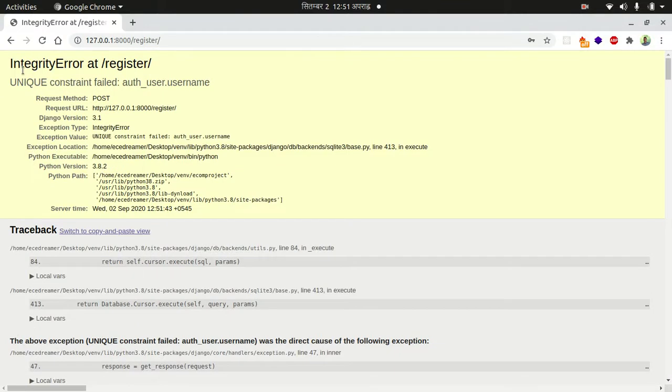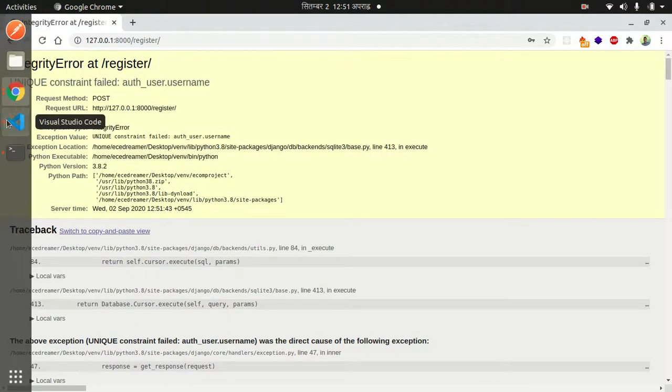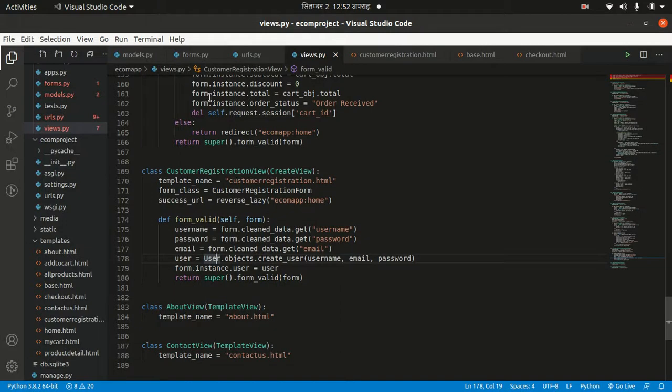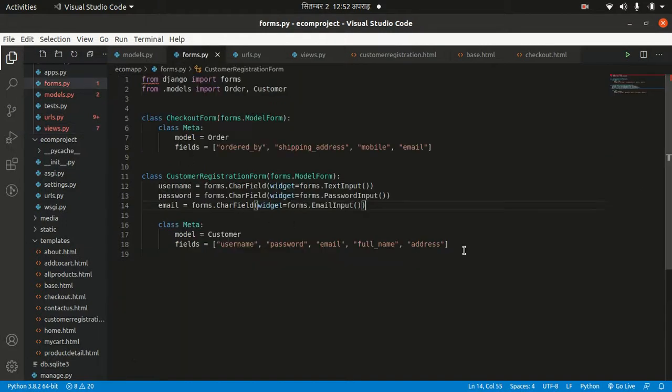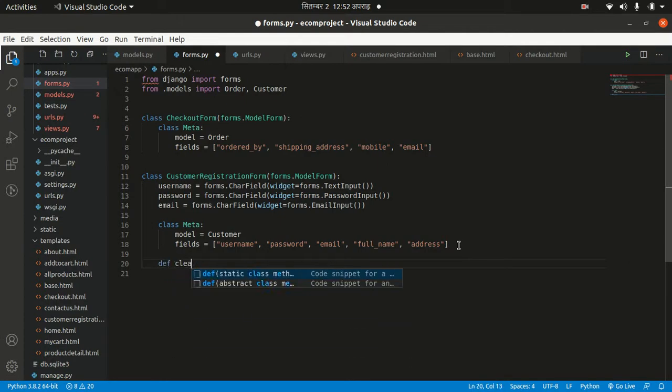This is not the way that we want to show our error. We want to show our error in a very good way. So I want to go to my form, and I want to write def clean_username. This will be used for username validation. First of all I want to get that username, self.cleaned_data.get, the username field.